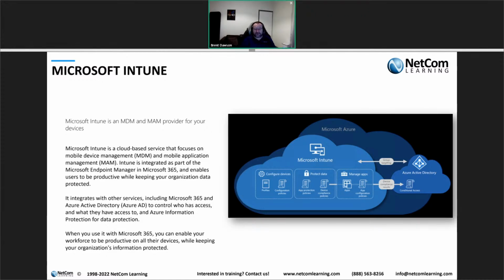And when you do work with the other M365 applications, you basically are allowing the entire workforce to be productive, not only from their desktop, but on any other device, while keeping all of the information protected. So that's the balancing act: making sure that the data that you have is secure and protected, but that the users still have the ability to access that information in a reasonable way without being impeded in doing their daily job.